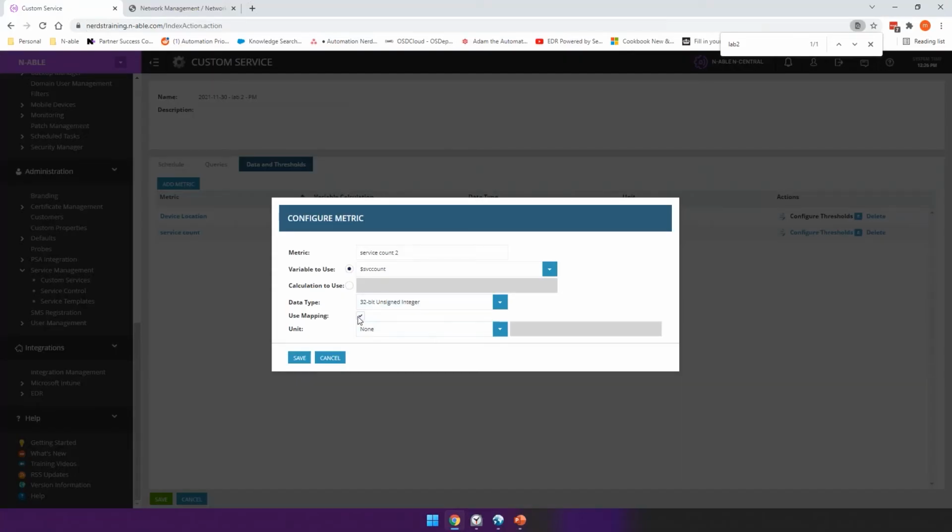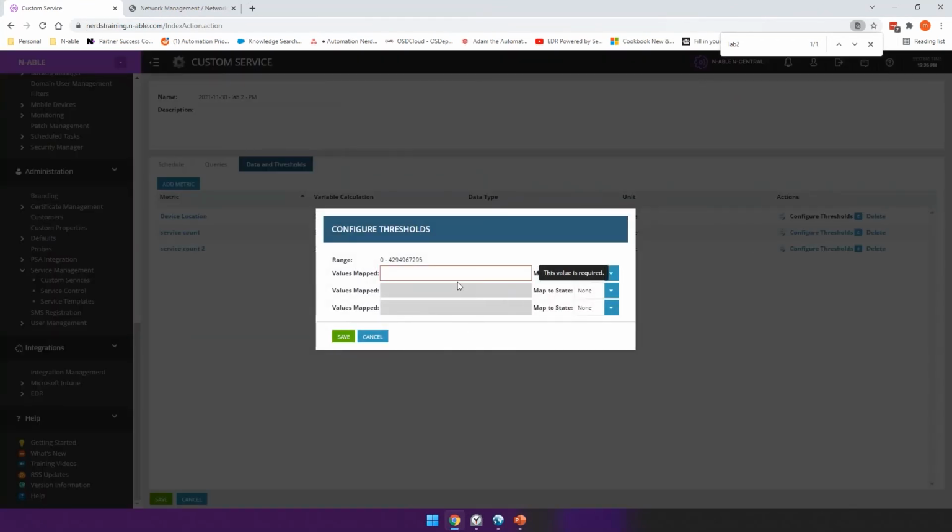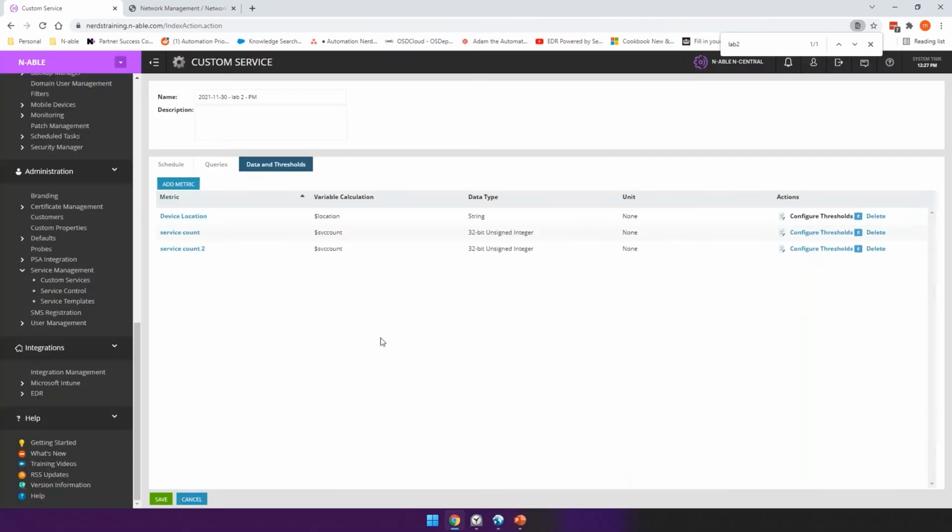You choose use mapping. And by doing a mapping, I can then come here and say 1, 3 is normal, then warning would be 4, and then failed would be 2. So now I can map very specific values to these things and use them. This is not part of the lab, but I want to show this because this is super important if you want to do these more complex services and there's numbers like that.